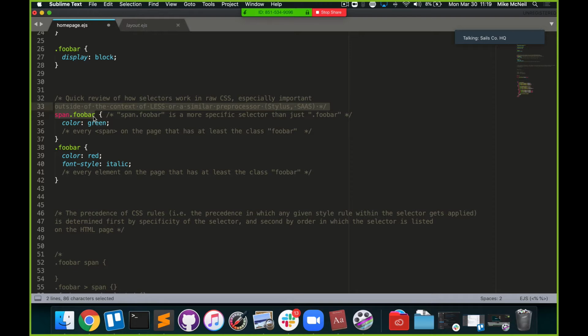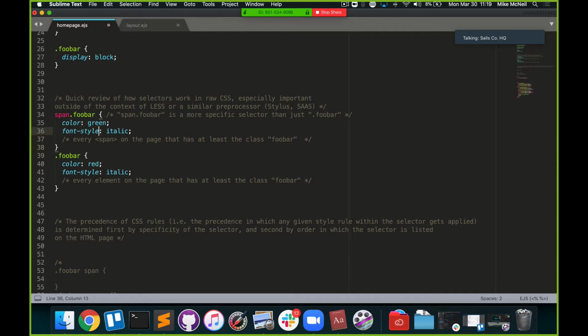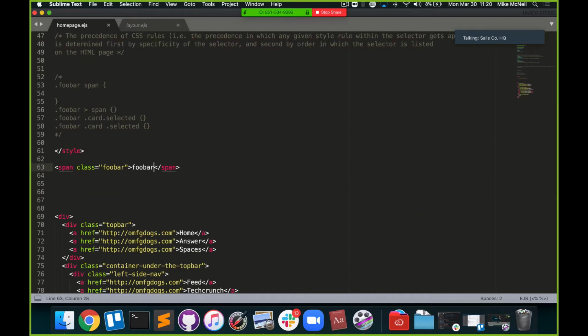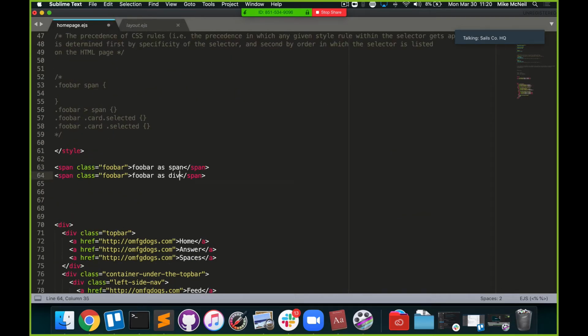It's a more discerning selector, right? Whereas this selector is more general. I'll do one more example of this first. So if I go font weight bold here, what should I expect to see? In fact, let's go ahead and put a div. We'll have foobar as span and then foobar as div, so we can see both happening.